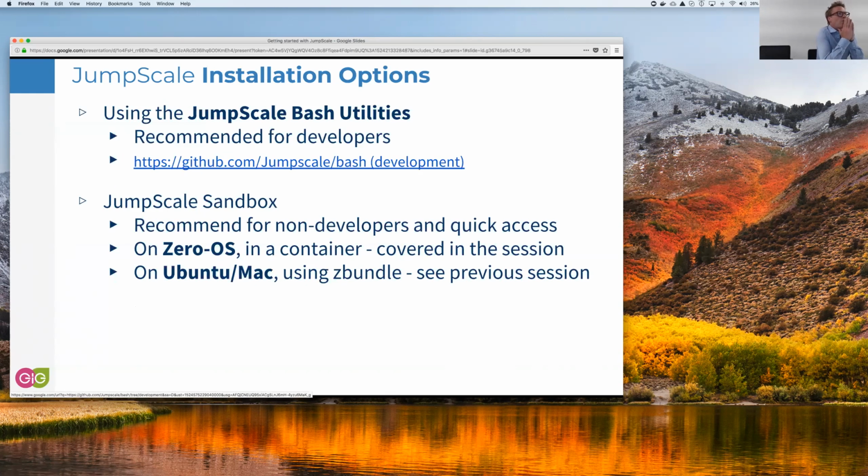Okay, now what are the installation options? Well, the story is quite simple. I could make all kinds of difficult stories here, but it's quite simple. If you are a developer and you tend to do a lot of things with JumpScale, probably most of you will want to do a lot with JumpScale, you will want to go for a full installation on your host or maybe in a Docker container, but most probably a full installation using the Bash utilities.